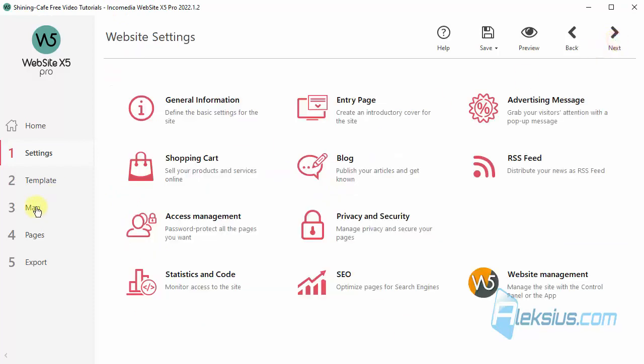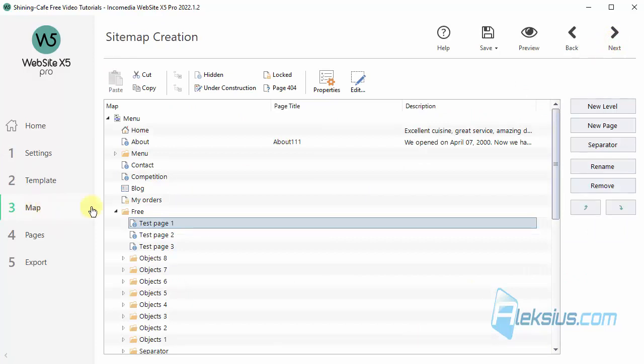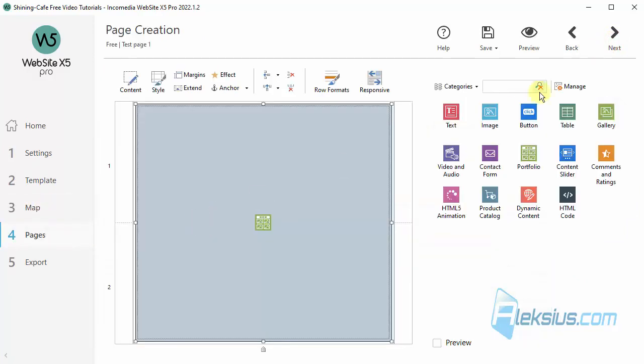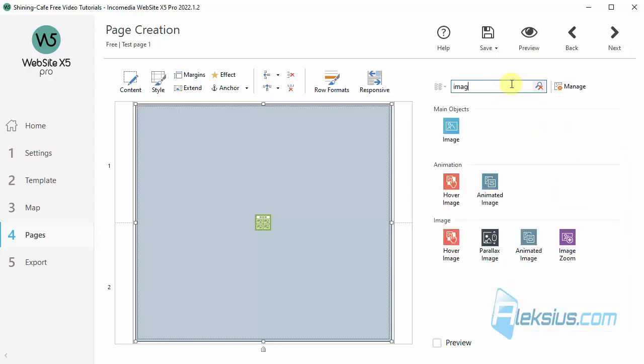To simplify page creation, developers have added an object search. You can use it here, for example, and you can search for an object much more quickly.